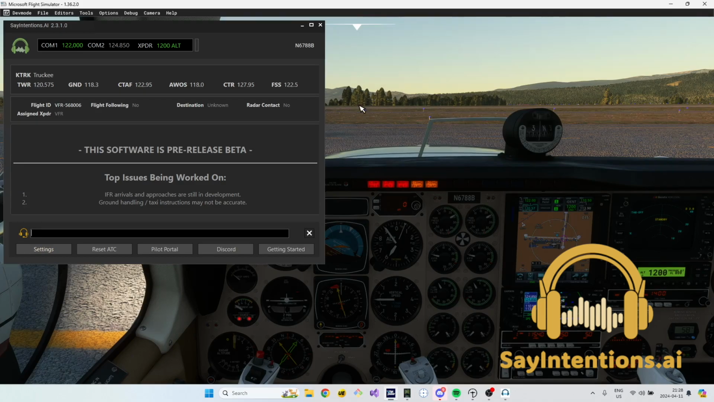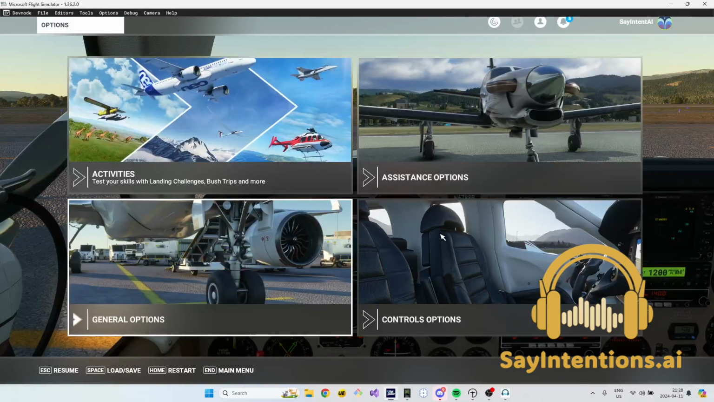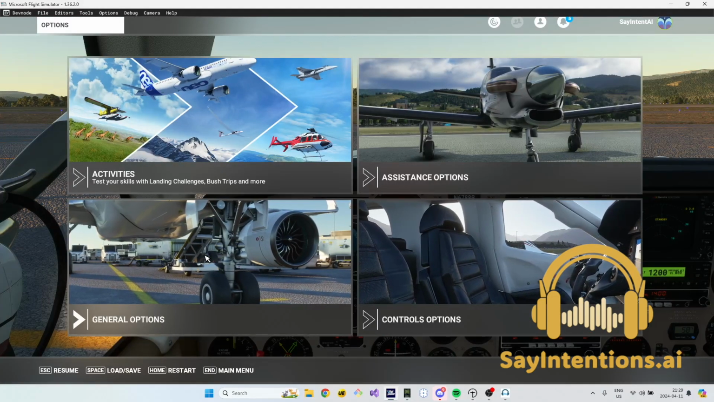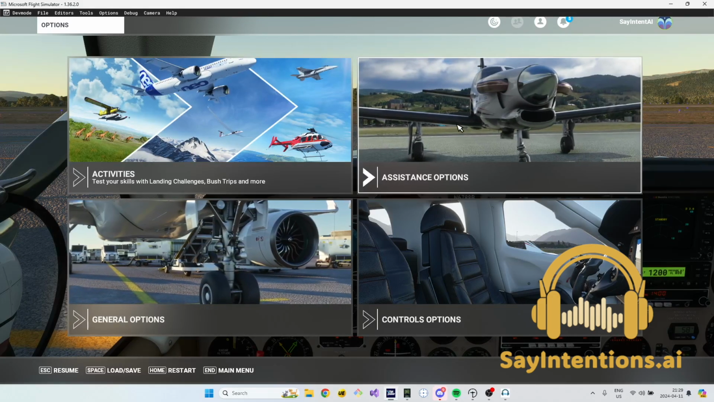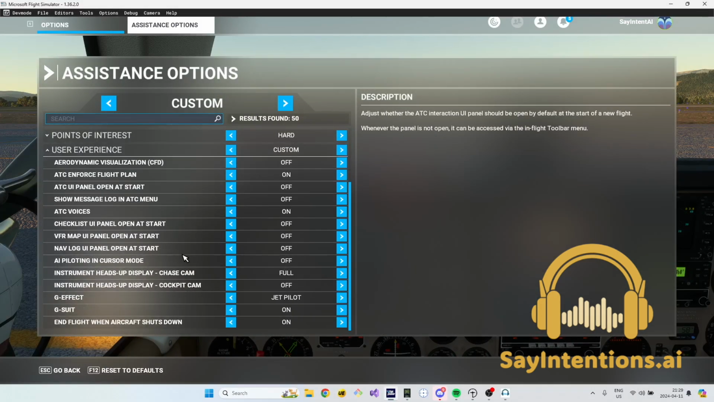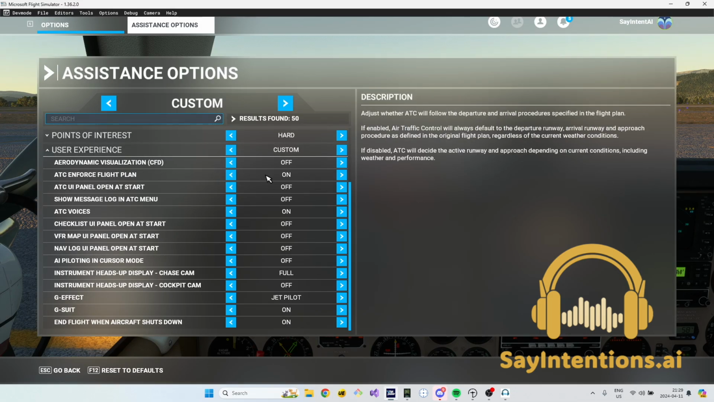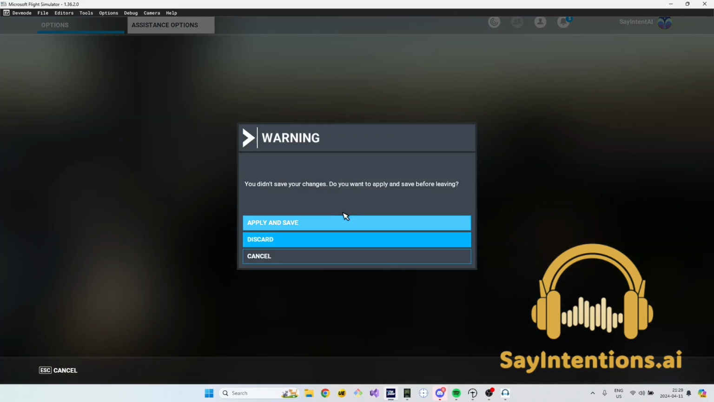All right. In order to get everything functioning the way that we want it, we need to make a couple of changes to the Microsoft Flight Simulator settings. So let's drop that down, and let's drop into the settings for Microsoft Flight Simulator. There's just a couple things that we need to change. We're going to go into the assistance options, and go to user experience. There are several things here. They're all ATC settings. This ATC UI panel, turn that off. ATC Enforced Flight Plan, definitely turn that off. There's also ATC voices. Turn that off. All right, you got that? Great. Let's go back and we'll apply.